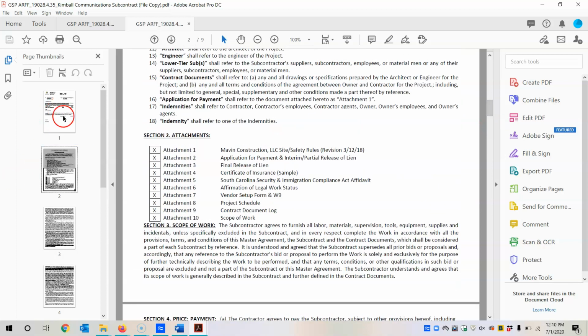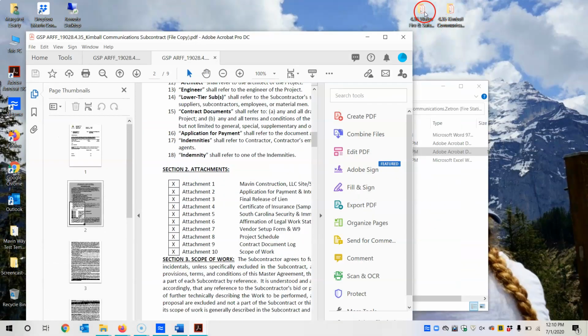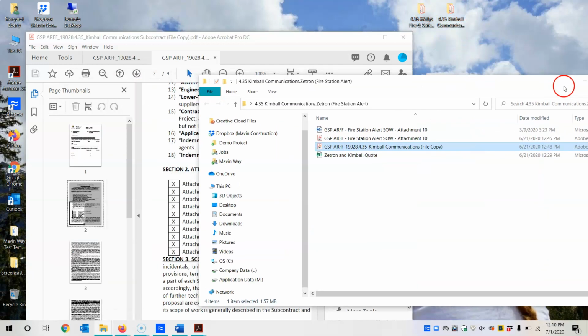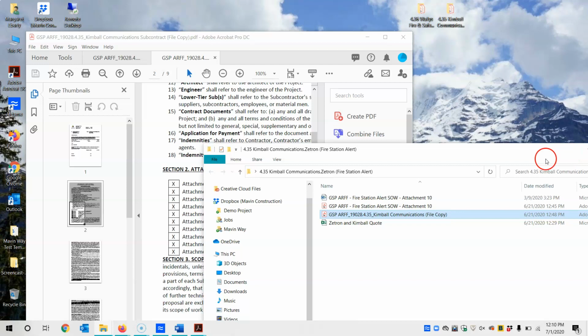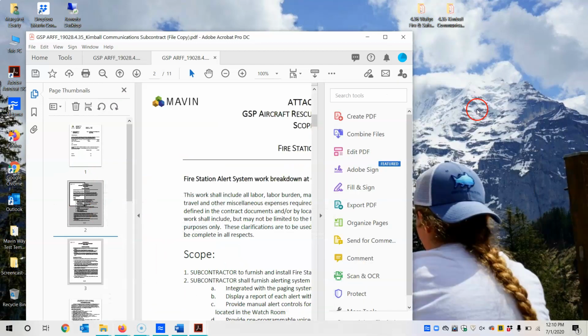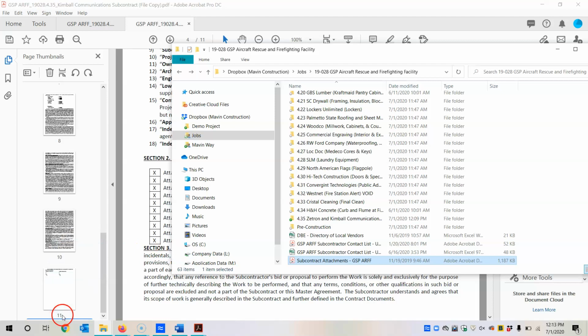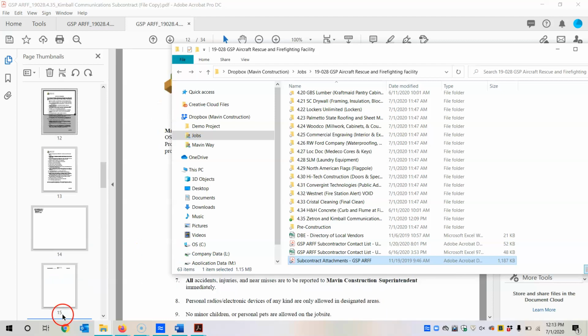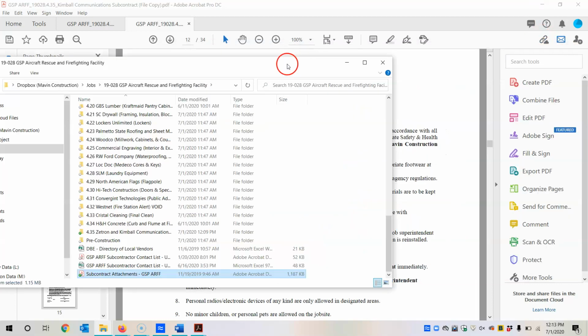And so in order to do that, we're going to go into that folder that we already have all the information in, because we already have done this subcontract. So we're going to open up that folder, and we're going to find that scope of work document, so attachment 10, and just drag and drop it to where we want it to go in the document. And then from there, we're going to add subcontract attachments to the very bottom, and that's all the attachments that we previously referred to in the terms and conditions.